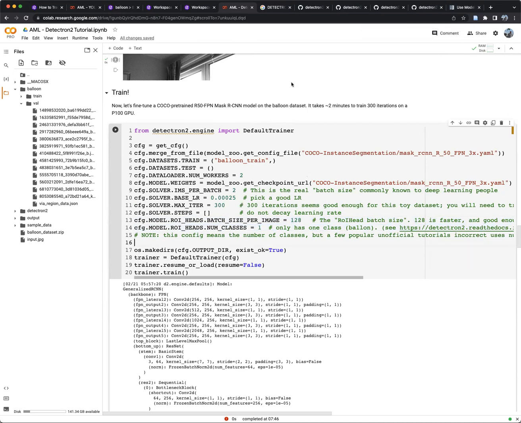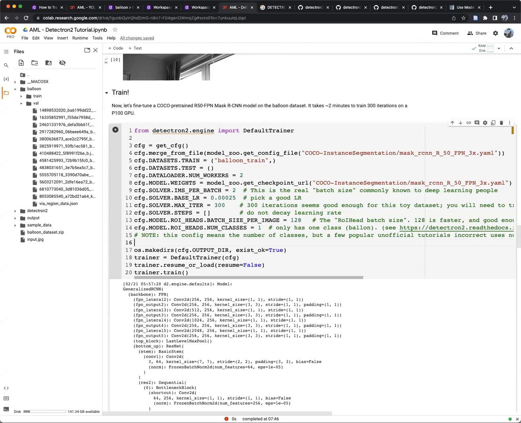Just to explain that final batch size per image, we're trying to explain this in the architecture. Let me bring the architecture here, and let's share again.